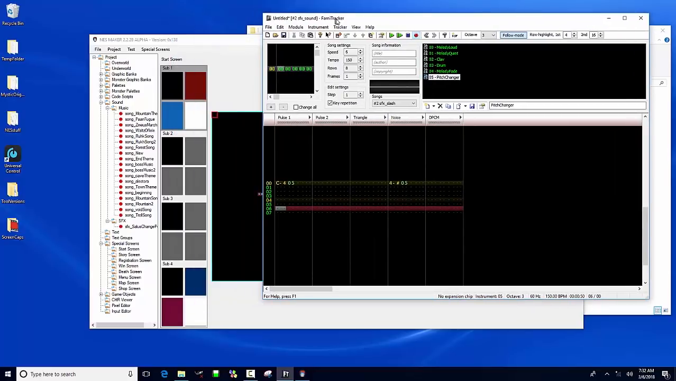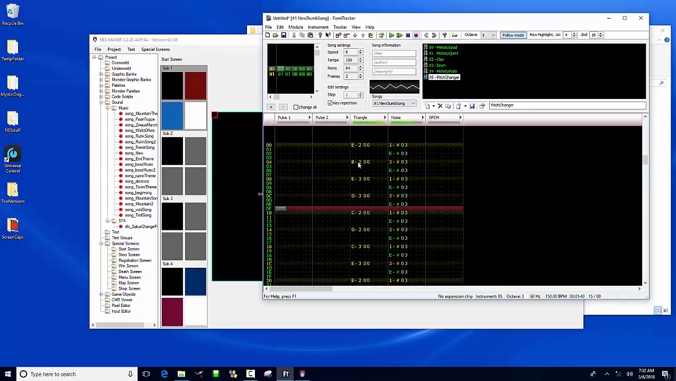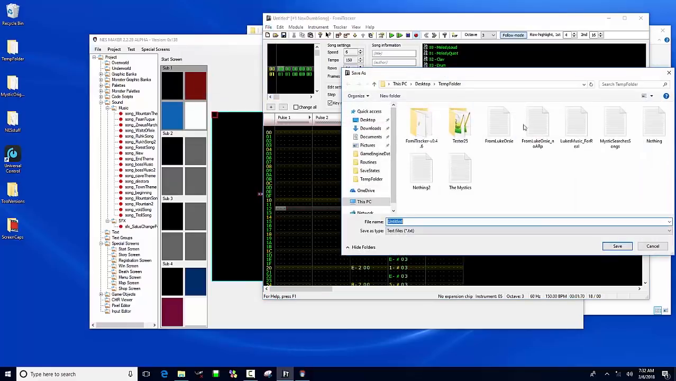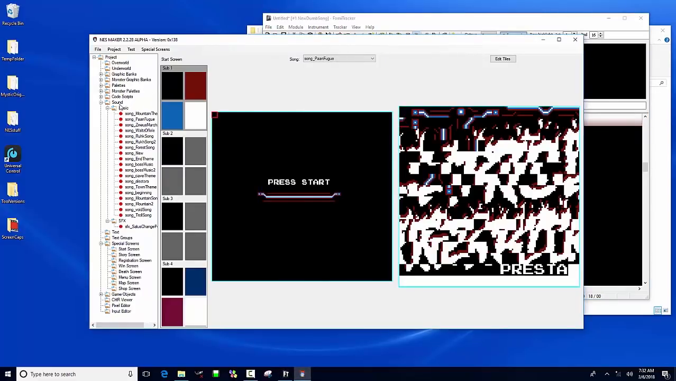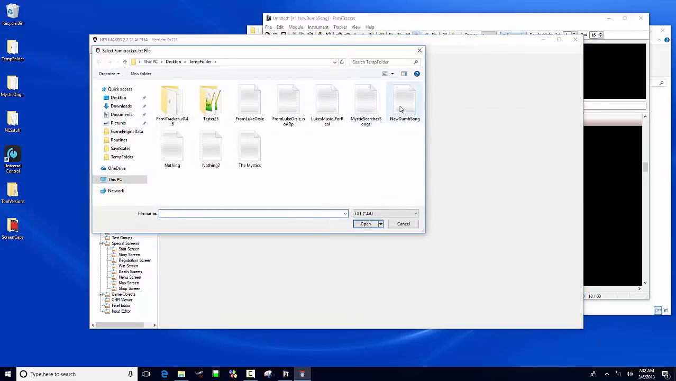What I'm going to do in order to get music out of this FamiTracker file and into my game is go to export text. And I've already exported some stuff. I'm going to call this one New Dumb Song, and save it. So now it's saved into a TXT file. And our engine can read TXT files and put it in the format that we need for Gradual Game Sound Engine. All I'm going to do is right-click, import FamiTracker text, and I've got my New Dumb Song.